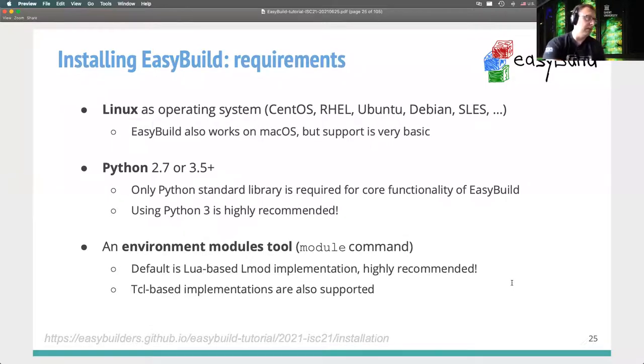So we need Linux as an operating system, typically. Which flavor doesn't really matter. EasyBuild should work on any of them. It also works on macOS to some extent, but the support we have for macOS is pretty basic, in the sense that we don't really test a lot of software installations on macOS. So if you try to build GCC, for example, you'll probably get stuck pretty soon. So we don't focus too much on macOS since we're focusing on HPC systems, which pretty much all use Linux as an operating system.